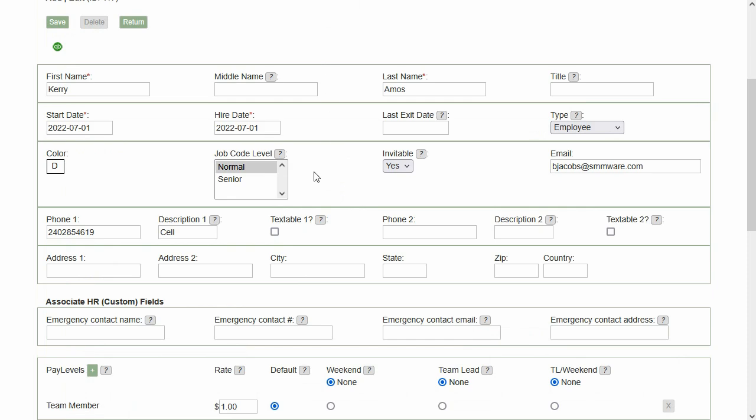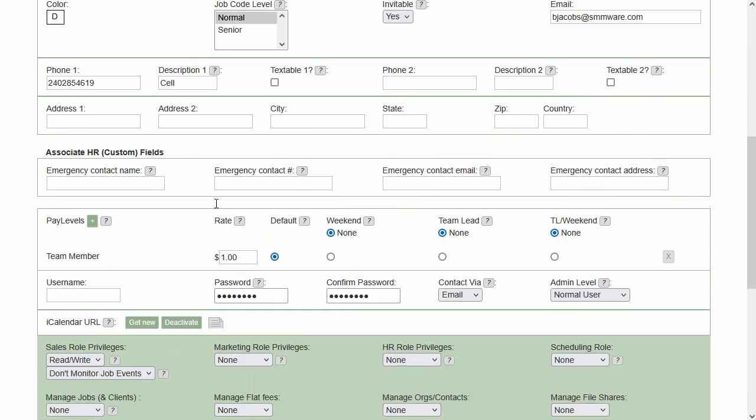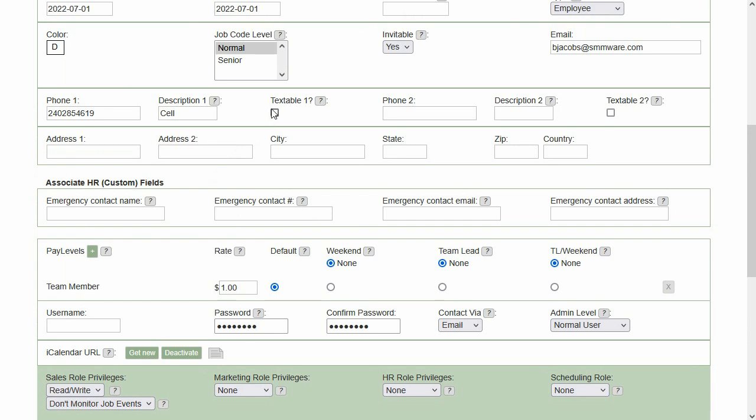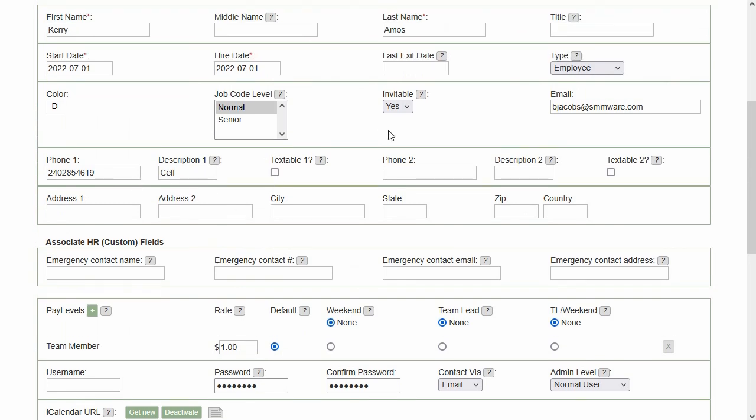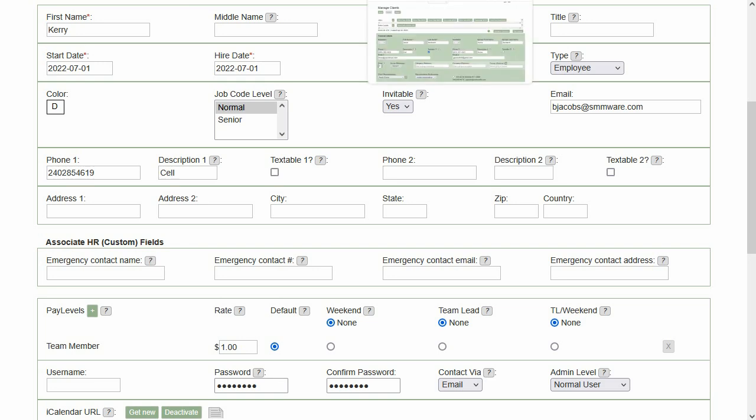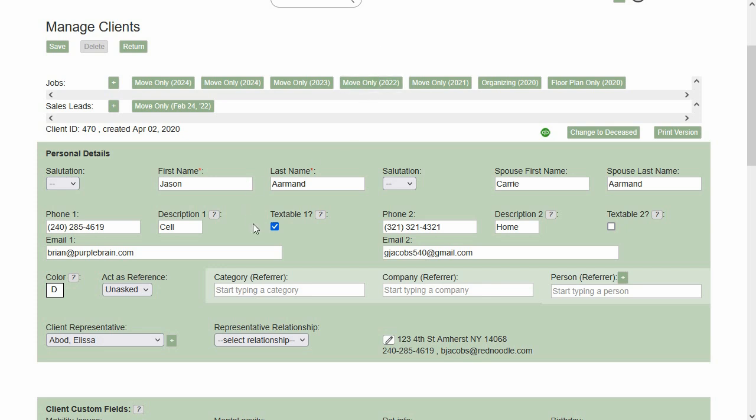Here in the associate editor, what's new is the addition of the is textable checkbox for phone 1 and phone 2. Previously we used the description being set to cell or mobile as a way to figure out if this is a landline or if it's a cell phone that we can text, but that was not sufficiently intuitive, so we now have an explicit textable button. Again, if the associate has 2 phone numbers that are both marked as textable, Simware will just use phone number 1. Here under the client profile, we have the textable buttons as well.